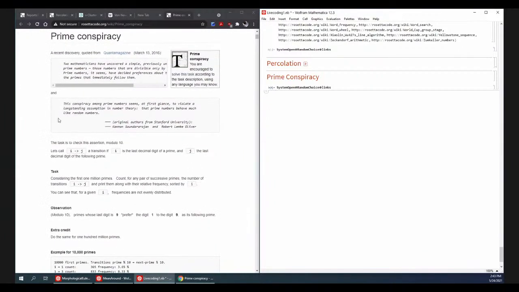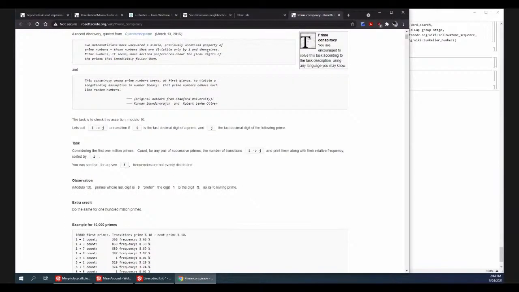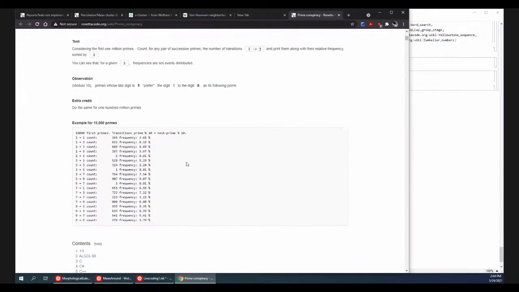So considering, yeah, there's this weird quote from people that there's some conspiracy that prime numbers should behave like random numbers. And there's some conspiracy that prime numbers have decided to have preferences about the final digits of the primes that immediately follow them, meaning that if you have a prime number that ends in 3, the next prime number is more likely to end in 9.